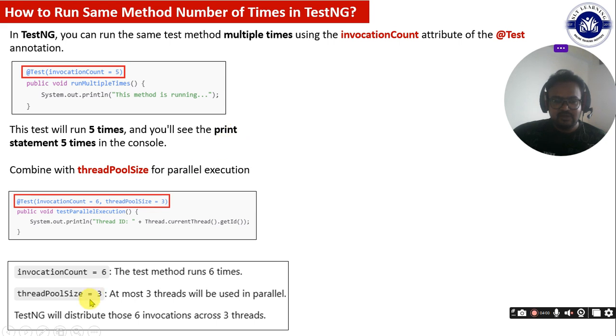Okay, so over here you can see invocation count 6. This means the method will run 6 times, and the thread pool size of 3 means 3 threads will be used in parallel. So every execution, 3 threads will run, and each will take the same method 3 times in the first thread pool, and the next one will take another 3. So as you can see, TestNG will distribute those 6 invocations across the 3 threads.